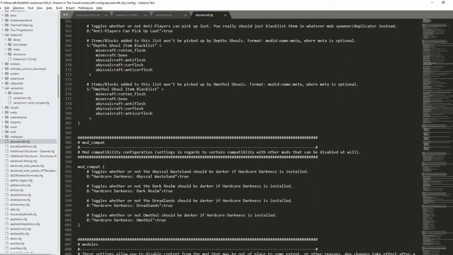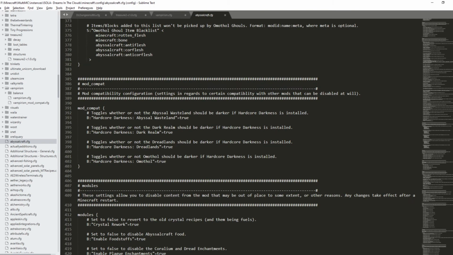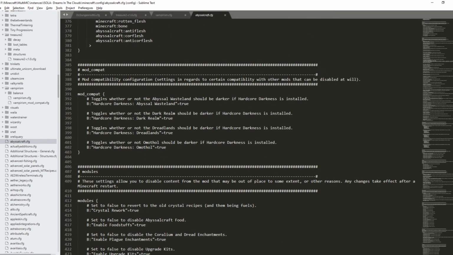Item blacklist, no. Mod compat. And a lot of times you can actually turn off mod compatibility in some mods. So like this one has hardcore darkness. You can actually turn it off for the Abyssal Wasteland, for the Dark Realm, for the Dreadlands and that. I think this one does have hardcore darkness in it. And if it doesn't, I would have put it in because I actually like hardcore darkness. It makes it really, really dark. But you can actually turn that off.